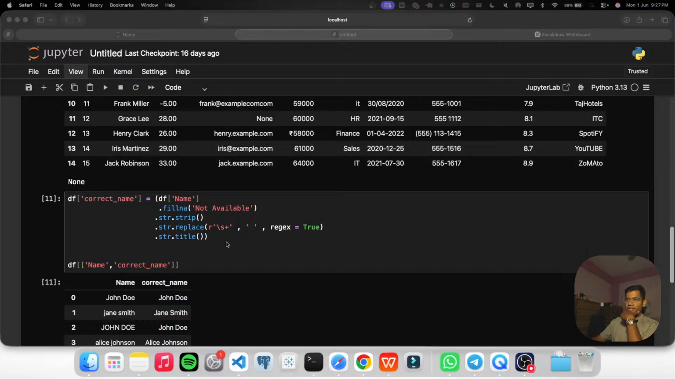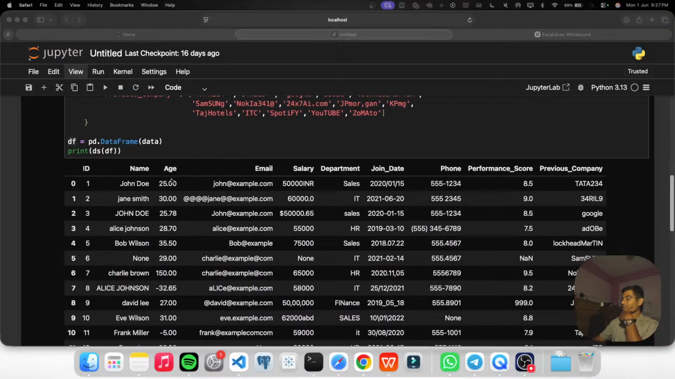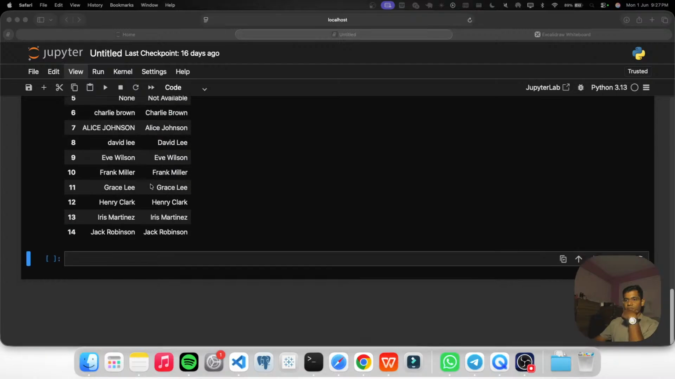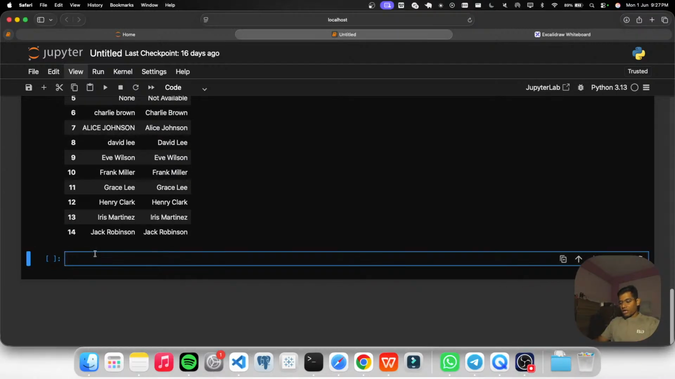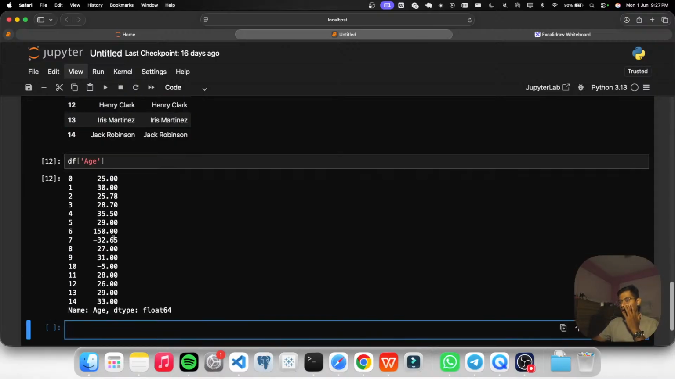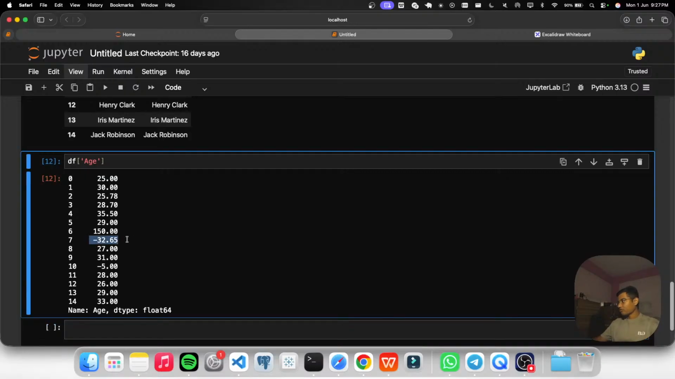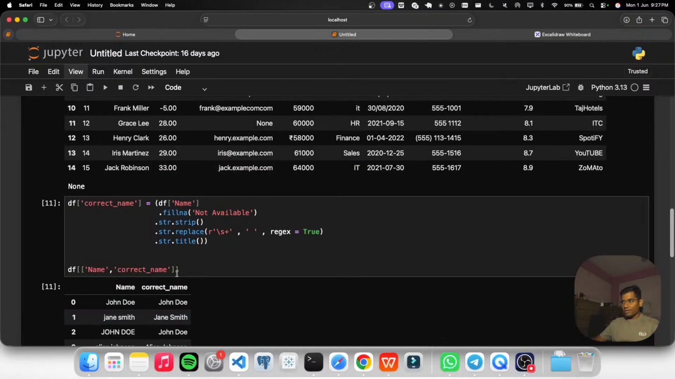Let's move to the next column of this question, that is age. Let's see what we have in this. I will write df, then I will write age and execute it. If we see the data here, we have a minus sign in age, which is obviously not correct. Then we have values more than 100, which is of course not the correct age.